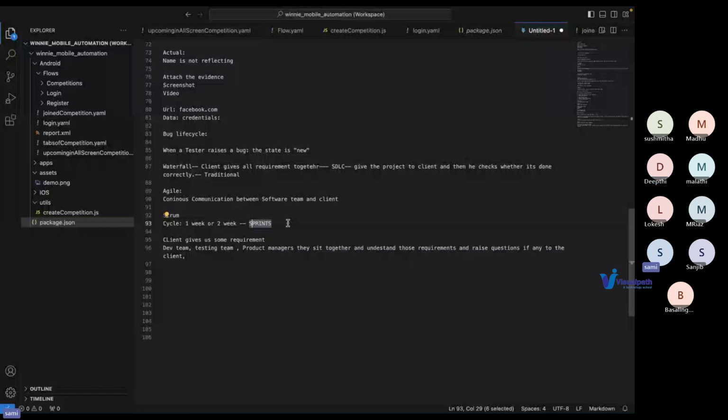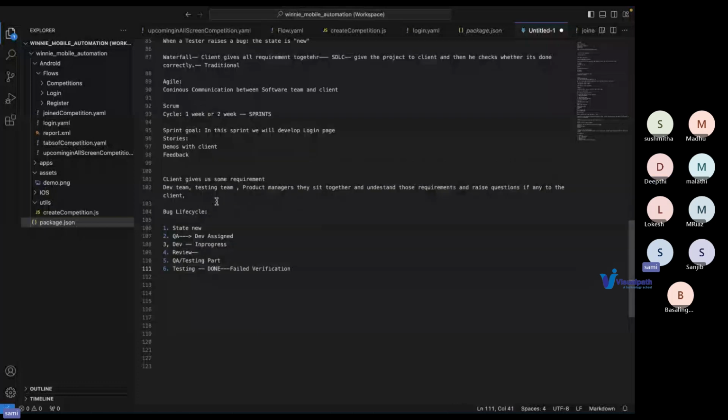So when a person raises a bug, a QA raises a bug, the state is new. Then that new bug is assigned to the developer, and the developer moves it to the in progress state. Then it's reviewed, and finally the testing is done, and the tester moves it to the pass or done state or failed verification state. Then the rework will be again done.